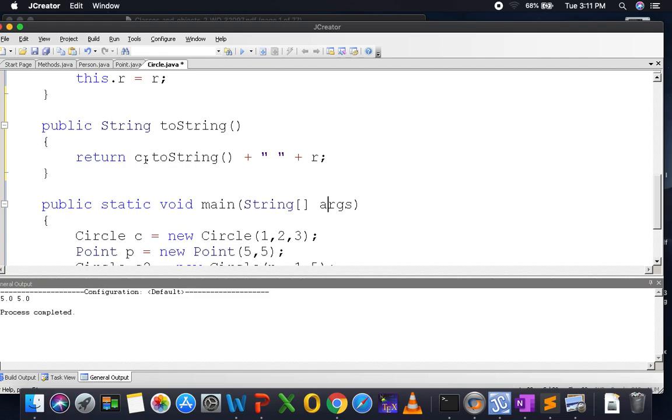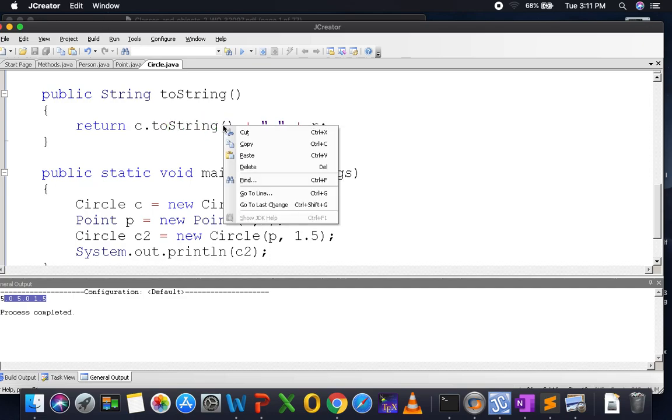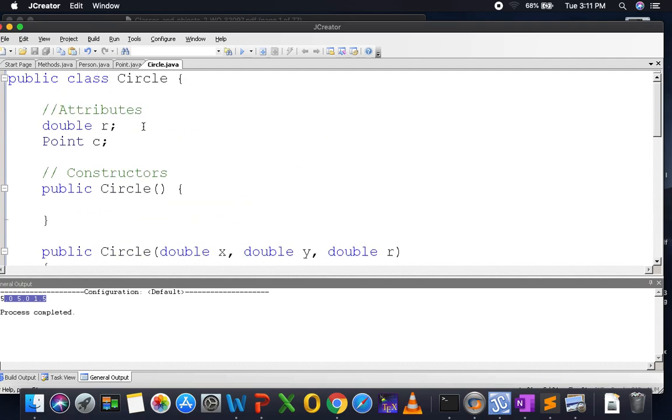Thus, once I have that, what will happen once I compile? Hopefully this will compile correctly, and once I run, I want to get the 5.0 as well as the 1.5 displayed, and you actually get 5.0, 5.0 and 1.5. The C2 string is calling the toString method on C. What is the C? The C is of type Point.